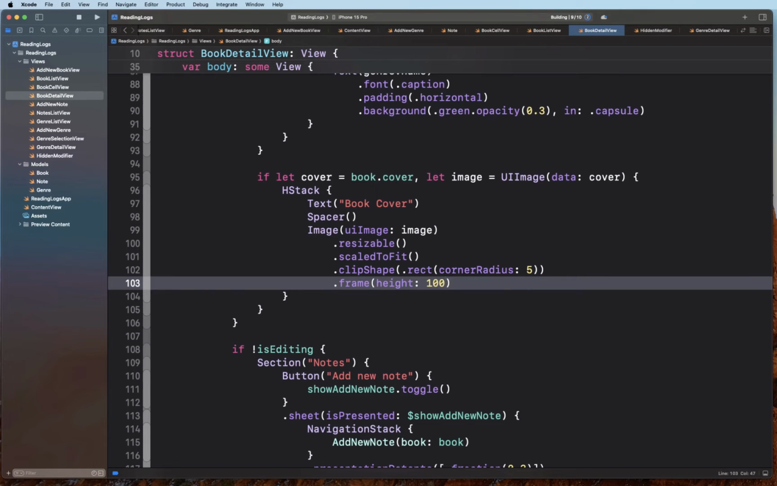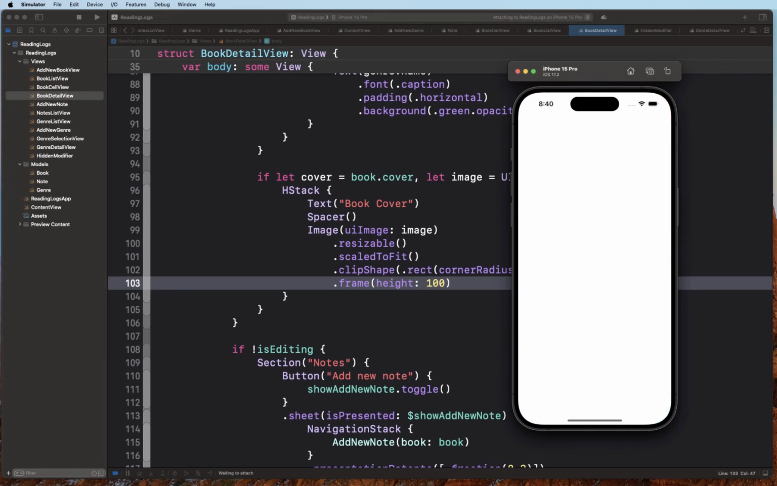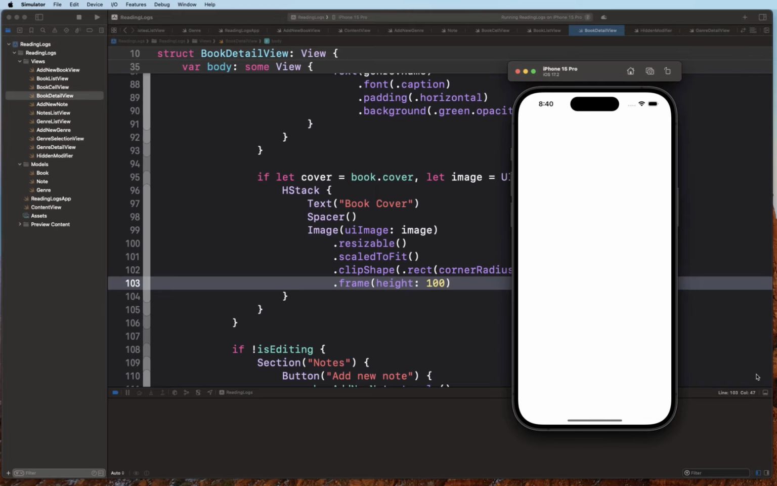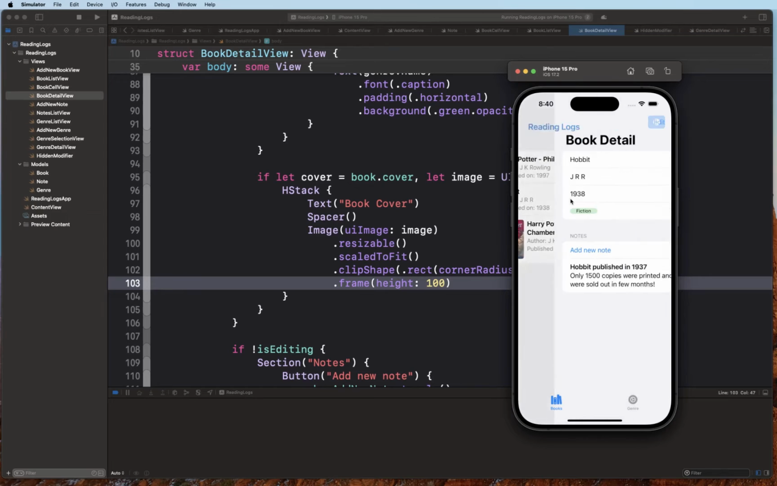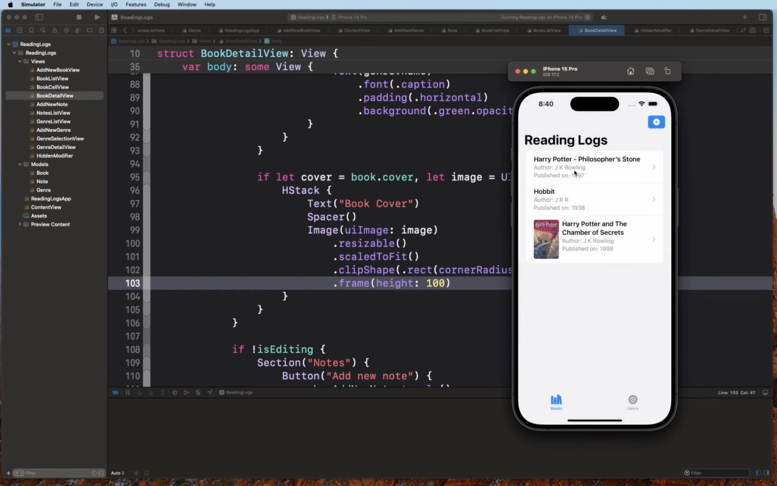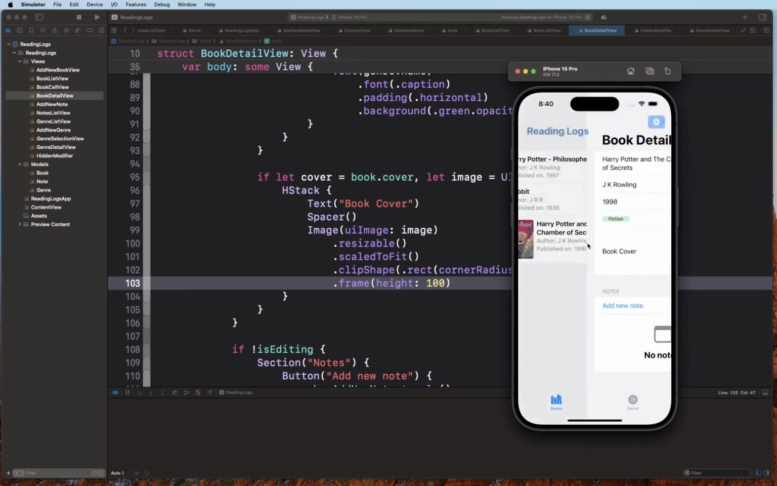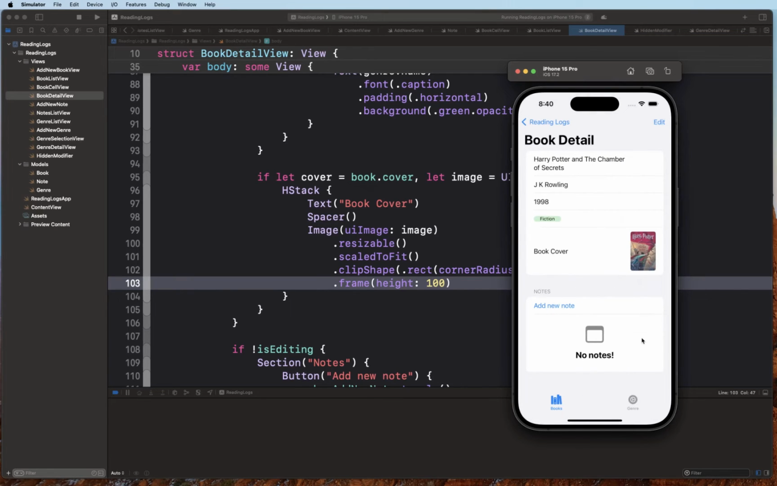So whenever we now go to the book detail view, we would be able to see the book cover right there. Let's go ahead and find the book that has the book cover that we've loaded, and then we're going to click on the detail, and we're going to see that we have a book cover right there. If you go inside the other books where the cover doesn't exist, it will not show up there, but it'll show up right here to show the book cover.